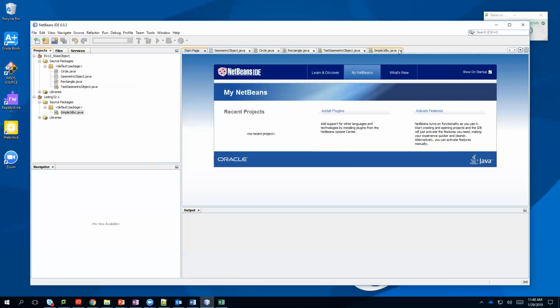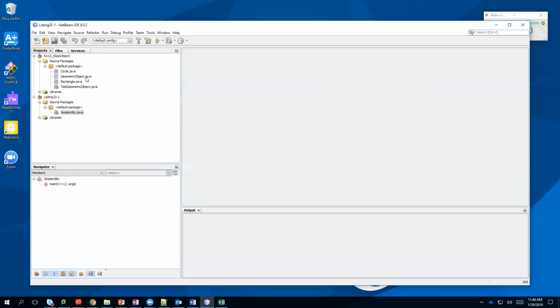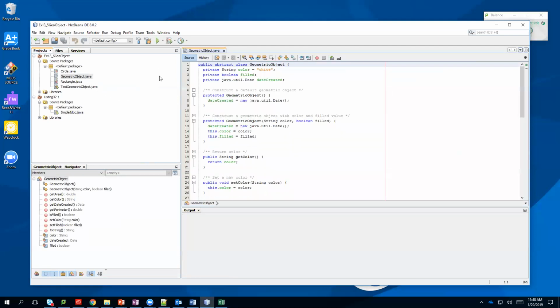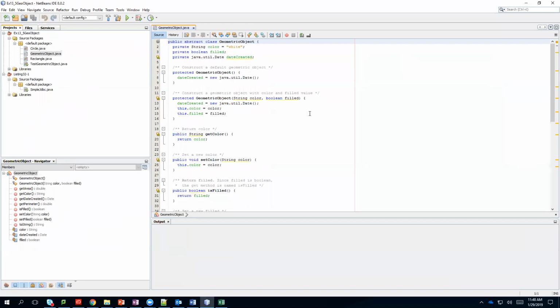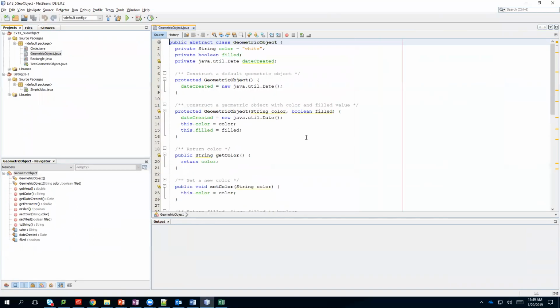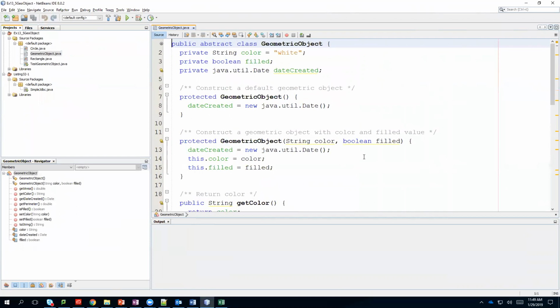So let's look at this project that we built, that we put together. I'm going to close all of these tabs here in NetBeans so I can make sure I'm just looking at the ones I want to. I'll even close my start page. And then I'm going to start with a geometric object. Now our geometric object, what did you guys decide? I can Alt wheel to zoom in. Our geometric object class, first of all, is abstract. So in your notes, you might want to put something about abstract.